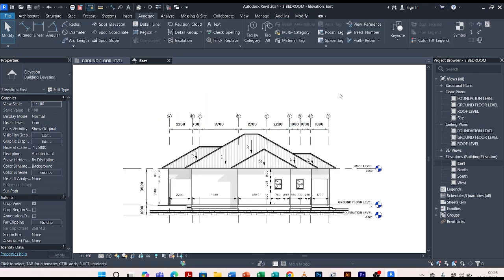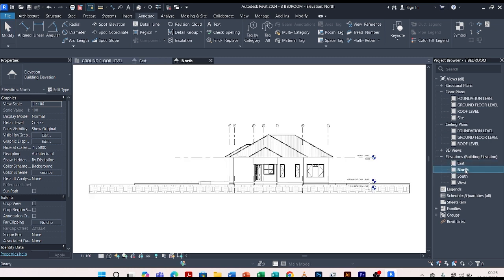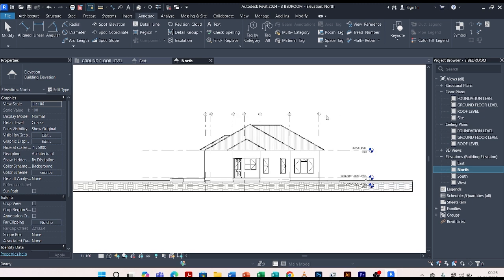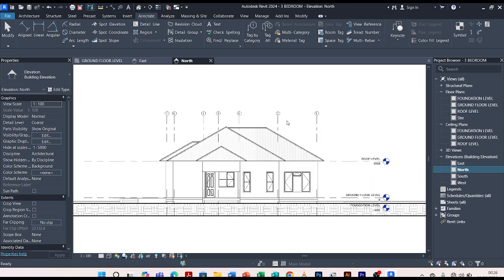So we are going to do this for all the elevations. Yeah, so I'll come open another elevation, that is the north. I click on the north elevation. Once you open it, it will display the grid lines and also the floor levels. So we are going to start by cropping off what we don't want to see. So I can come first change the detail level. I can change it to fine.